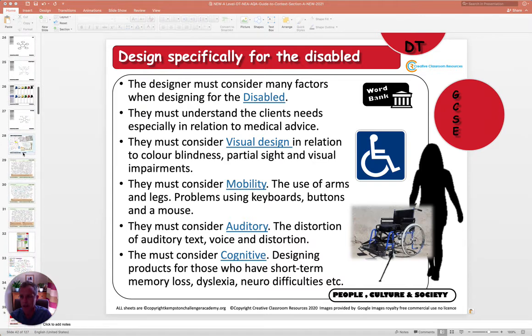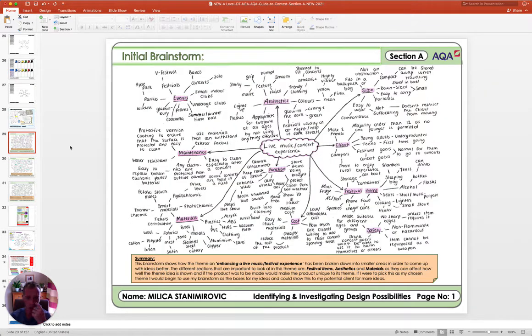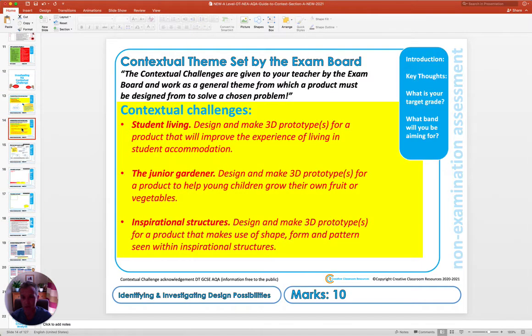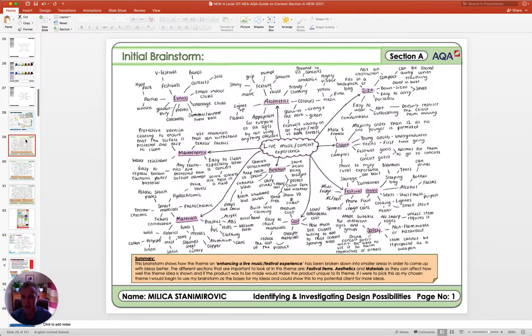Okay, so just to remind you, the pages that you've done so far, this is Melitza's from last year. What we were looking at really was an in-depth analysis of the three topics that we have been given. Okay, so student living, junior gardener, inspirational structures. And we're really looking at doing that in great detail.